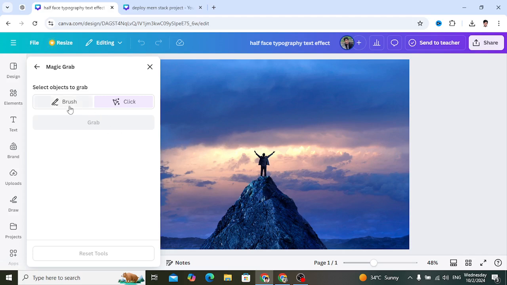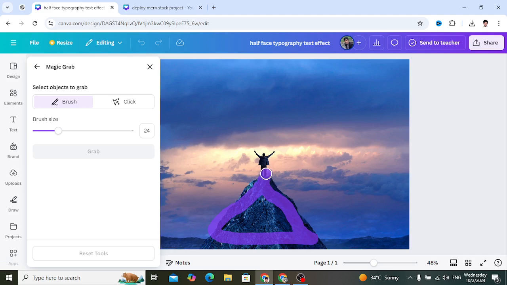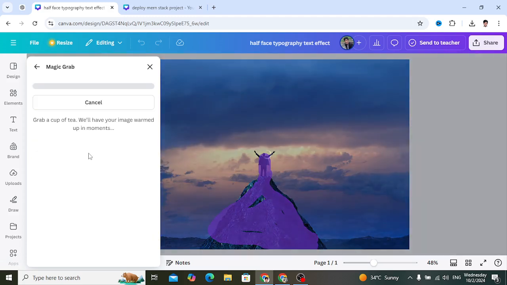You can also use the brush, okay, to remove that object. For example, if you want to use the brush, let's decrease the size and just select the object that you want to remove. I want to remove this object. Okay, let's press the grab button. So it will grab this object from the photo.